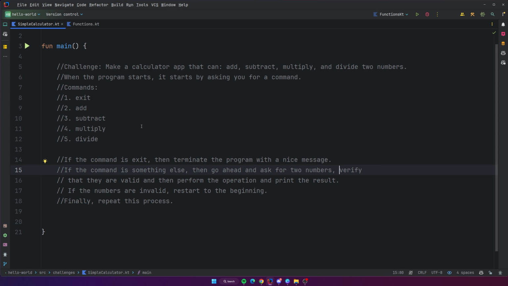If the command is a specific math operation, then it should ask for two numbers, validate those two numbers. If the numbers are invalid, then ask for a new command. If the numbers are valid, then actually perform that math operation and print the result to the user, and then repeat again. So hopefully this idea makes sense. I tried to describe it the best I can. Just try your best. Just as a little hint though, you may find a while loop to be quite helpful for this specific challenge here, okay? Because those deal with looping and repeating stuff.